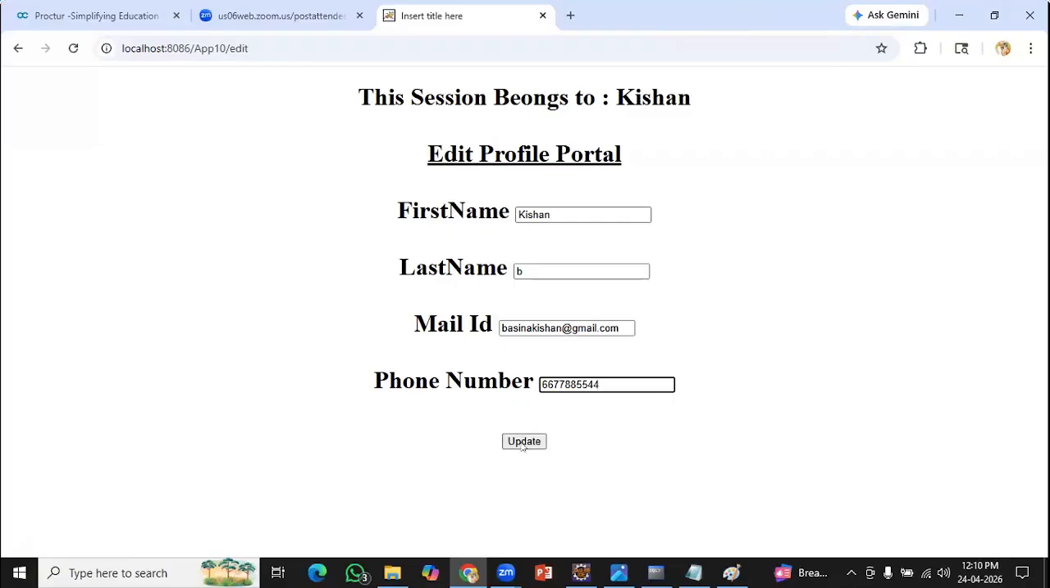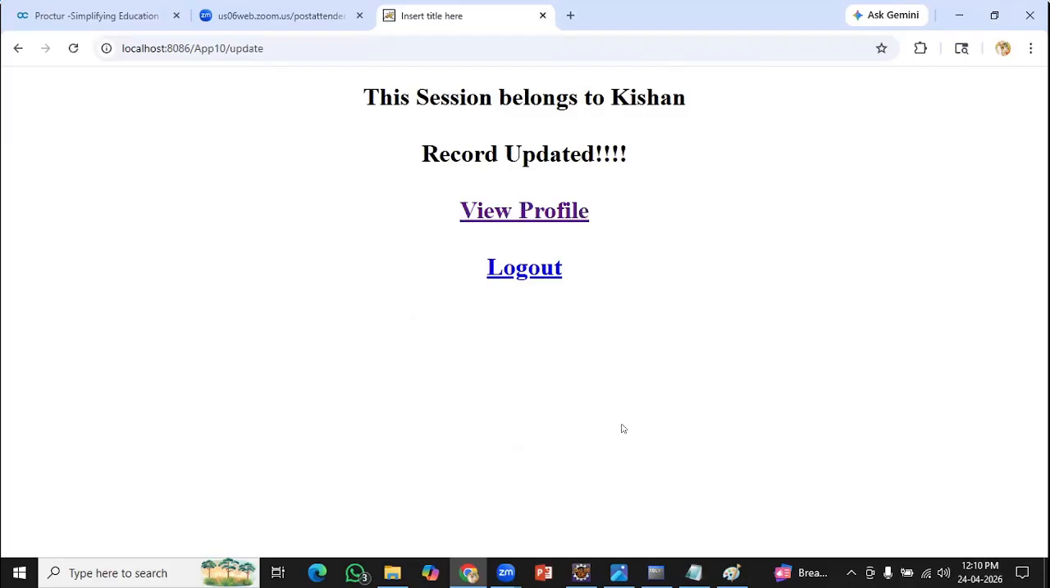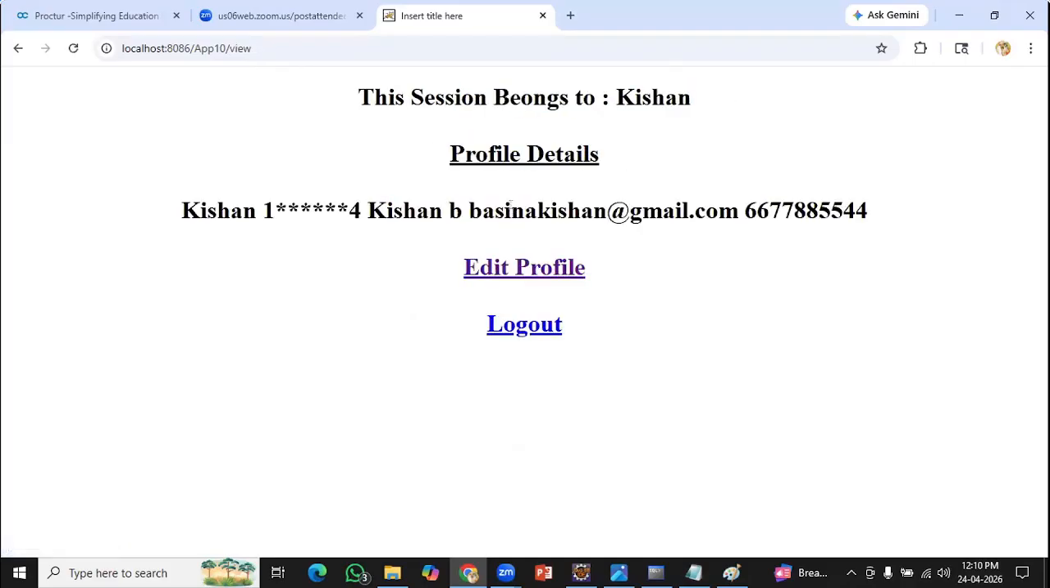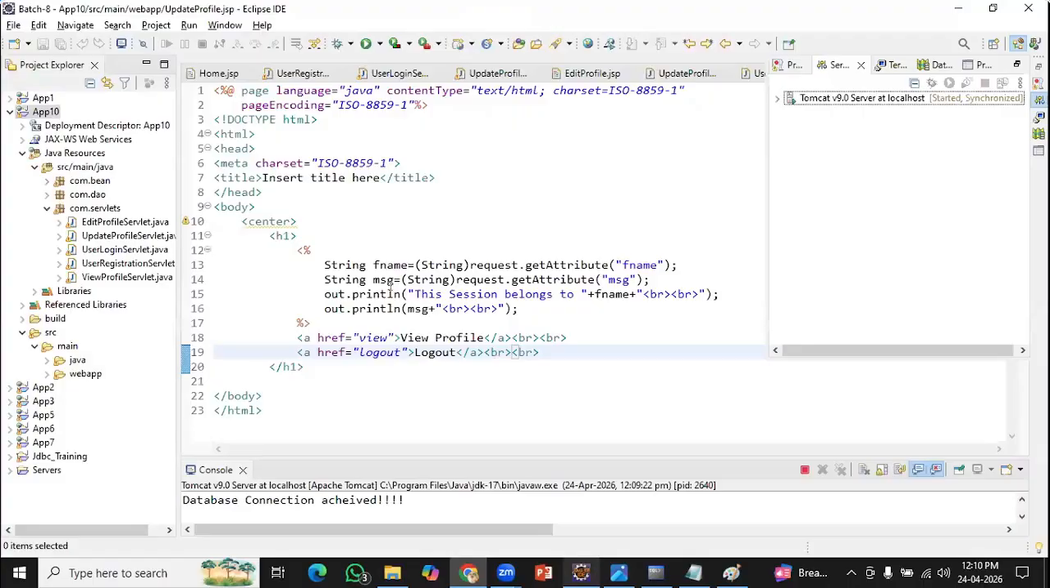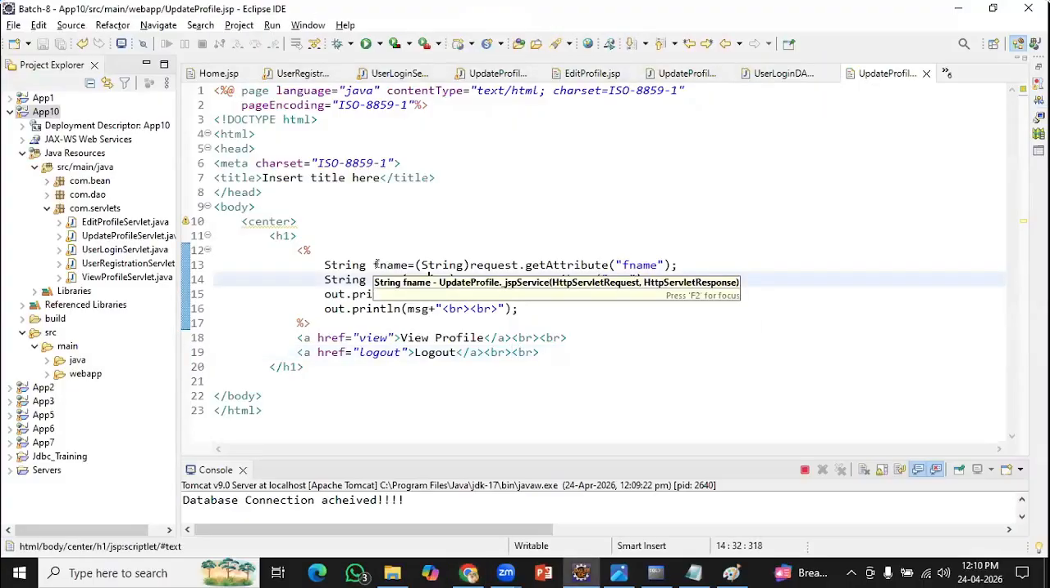So it's not there. Session belongs to session, record updated. Let's try to view profile. And is my data updated? That's it. Now, finally, we need to log out. Sure. So logout, we'll do. Shall I write the logout or else shall I wait for 2 minutes? Please, after that, I'll write logout logic also.